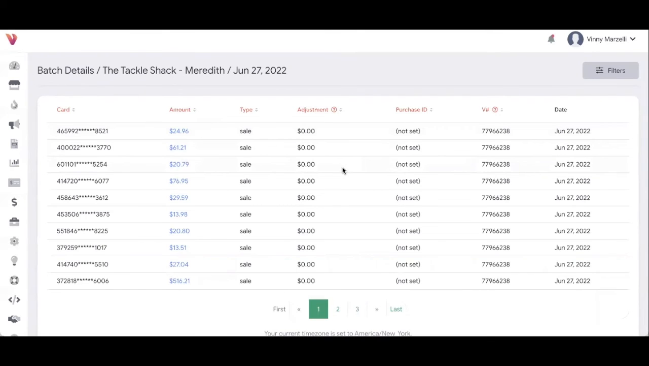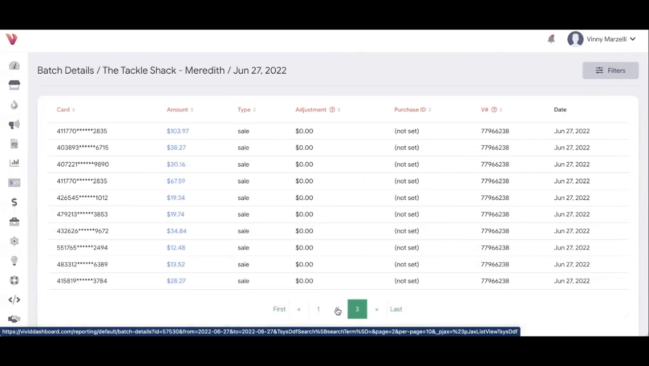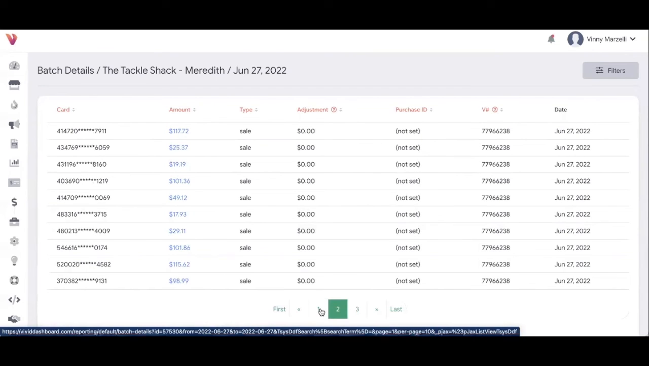Once you click View, you'll be able to see all those transactions that went into that batch, and you can go through the entire day to see if anything is missing or there are any discrepancies.